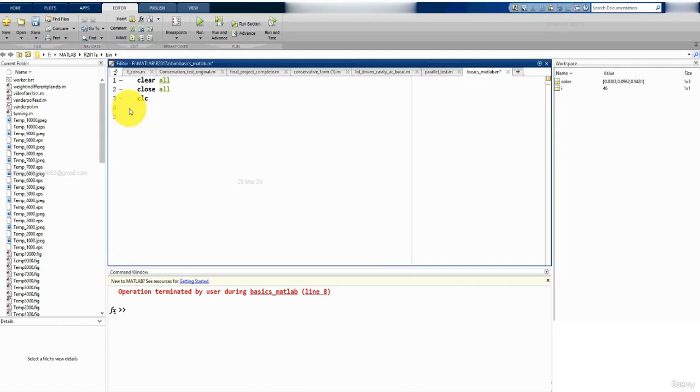So the random keyword is useful, but it creates random numbers, which is not always useful. Sometimes you want to create numbers in an orderly fashion. For example, say that you want to create an array from 1 to 100, right? You can open up the square brackets and type in 1 2 3 4 all the way up to 100. But the easiest thing to do is to just type in 1:100.